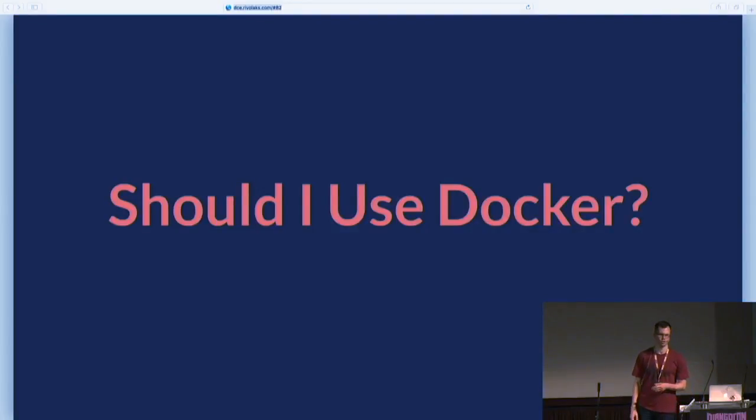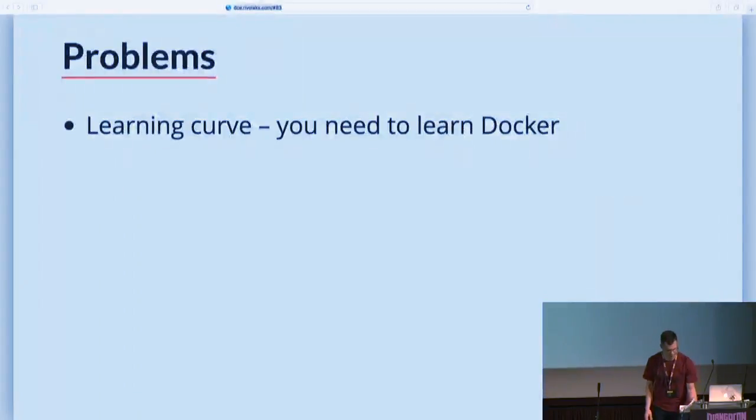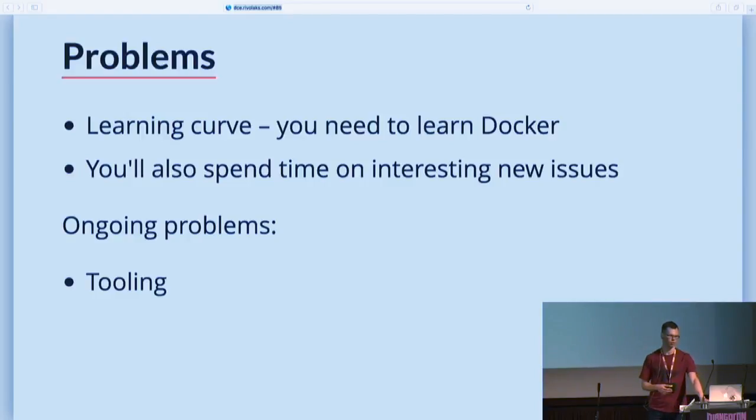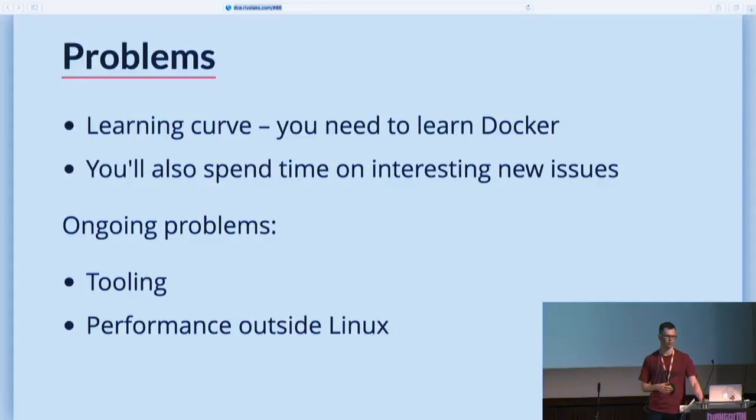So, getting to the big question: should you use Docker or not? Let's look at a summary of some problems as well as advantages that we've talked about. First, there definitely will be a learning curve. You basically will need to know everything that I have talked about and possibly more. You will also spend some time on issues coming from your own project and fixing those. And in addition to those, there are some ongoing problems, mostly related to tooling, because Docker is still somewhat a young project and not supported by all the tools. And as mentioned, if you're not using Linux, then you might have performance issues. Whether or not they are substantial, I guess it depends on the project.